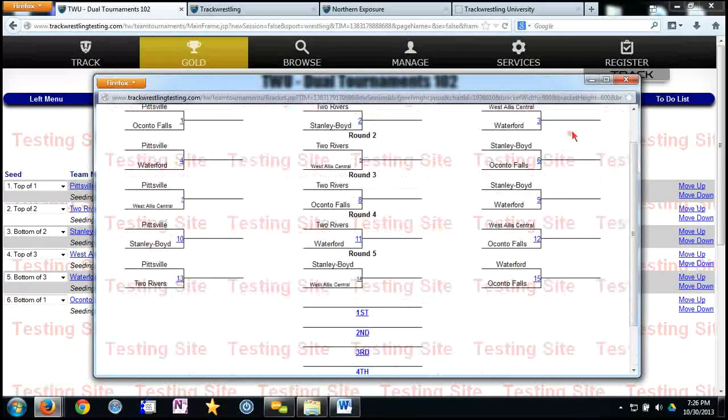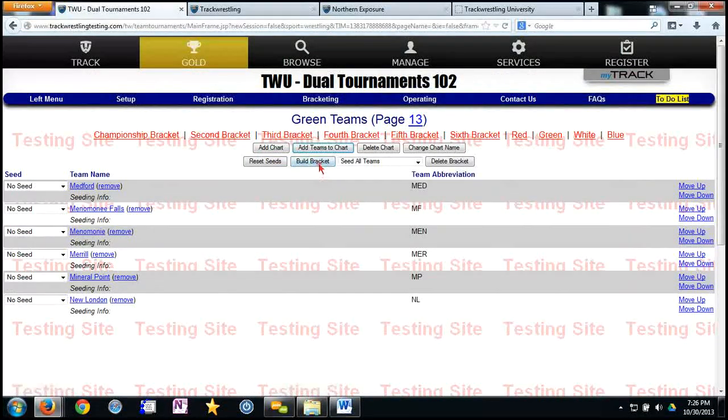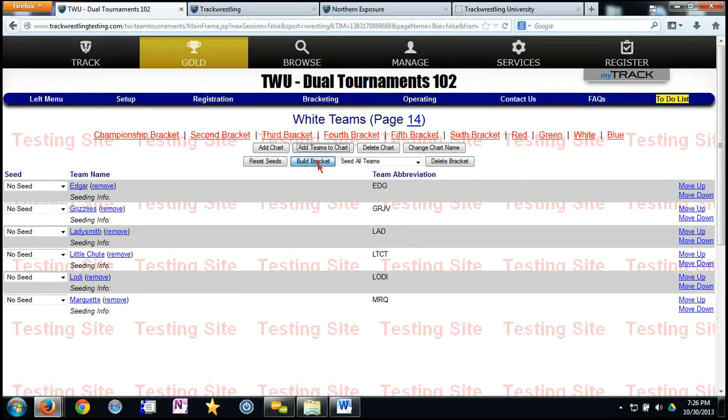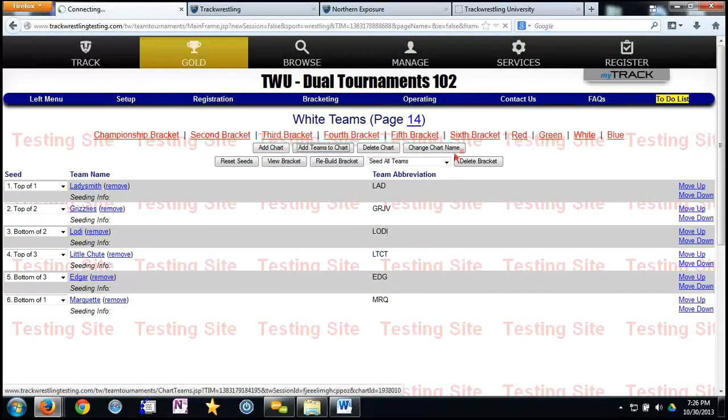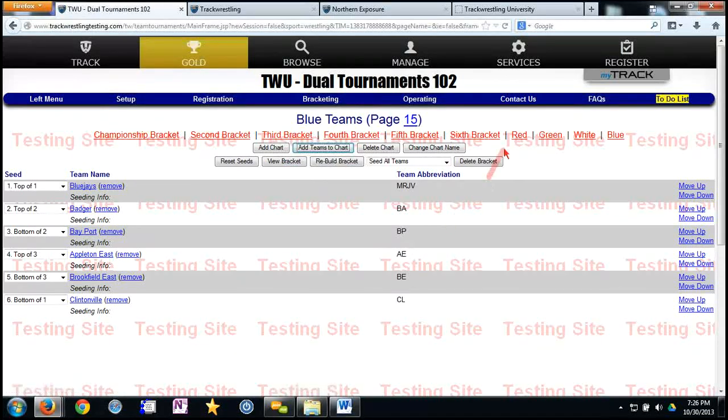Now, I'm going to go through and quickly build my other ones. I don't really care where anybody lands. You would probably take a little more time doing this than I would, but on a testing site, you might just do it this quickly too. And now all of the brackets are built. Of course, these 6 brackets aren't built because we don't know who's there yet.